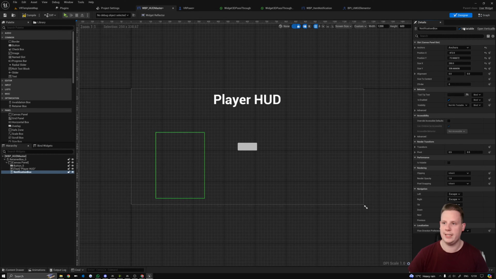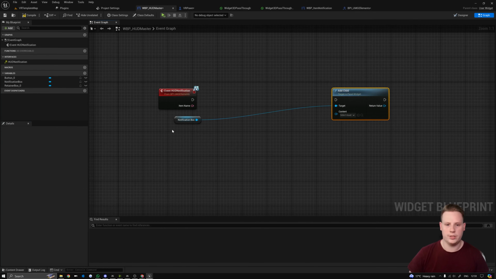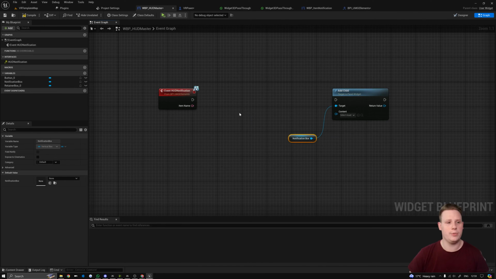making sure that it actually is a variable, and we're going to search for add child. So what we're going to do is create a new UMG, and then add it to this box as a child.